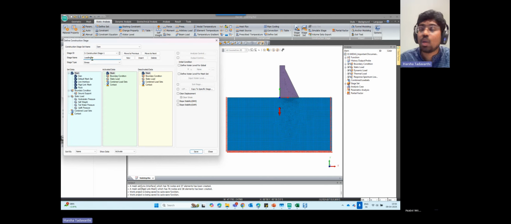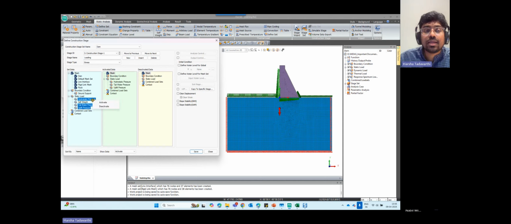Give the name as loading. And we will activate all the loads. We will activate hydrostatic pressure, tailwater pressure, and uplift pressure. So select all the loads, drag and drop it in the activated data, or else you can right click and click on activate. Now the hydrostatic pressure, the tailwater pressure, and the uplift pressure are activated.